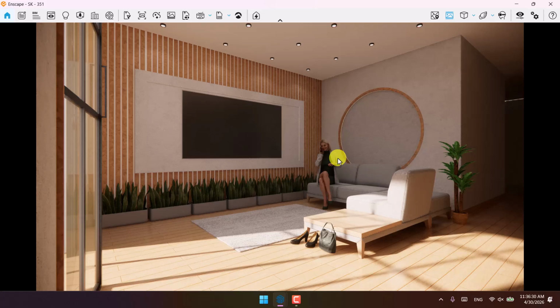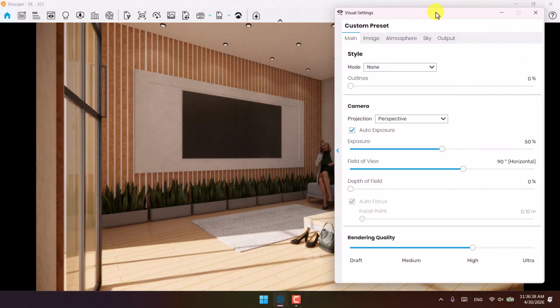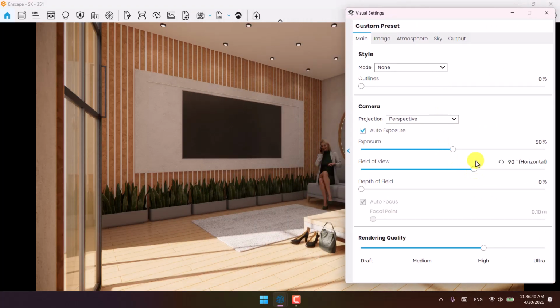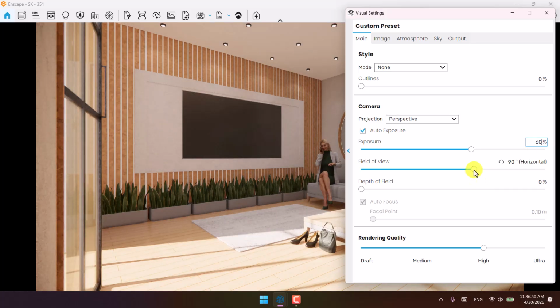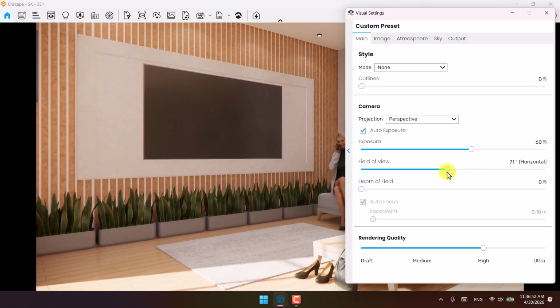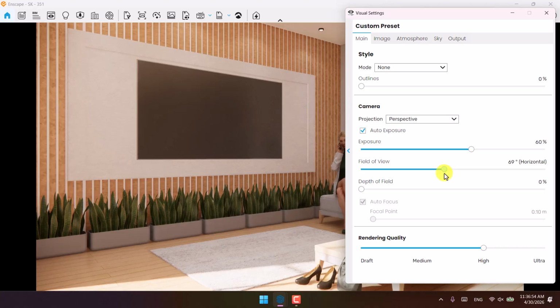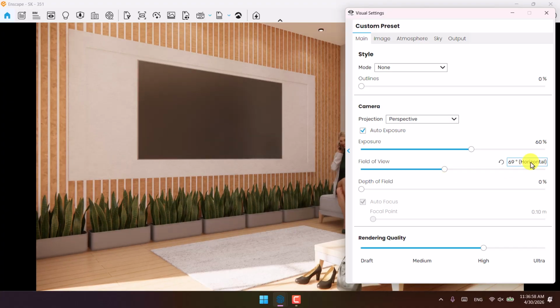First of all, I need to set the rendering setup for my interior render. So I'm going to click on the visual settings, move it to this part, and start my work with the first option, which is named exposure. I'm going to increase the exposure a little bit, near 60%, and reduce the field of view to zoom more on my project in here. So 69 degrees is enough and professional.